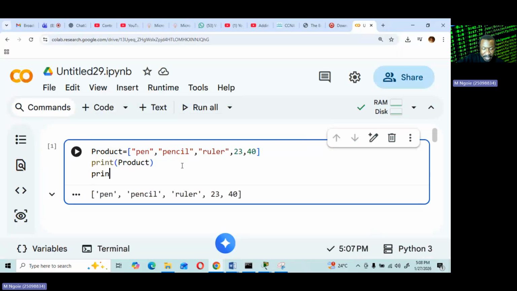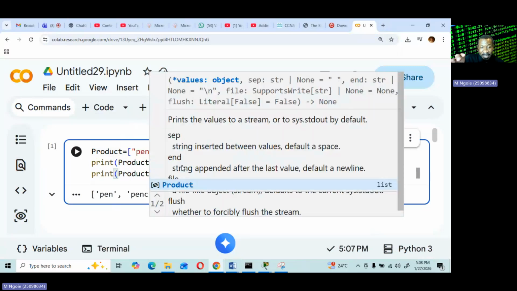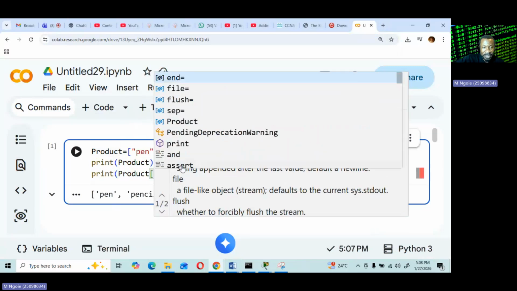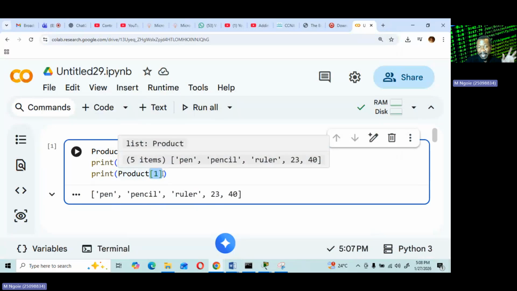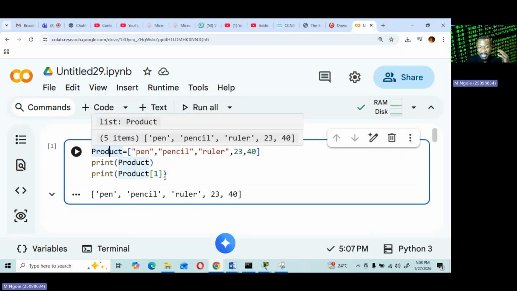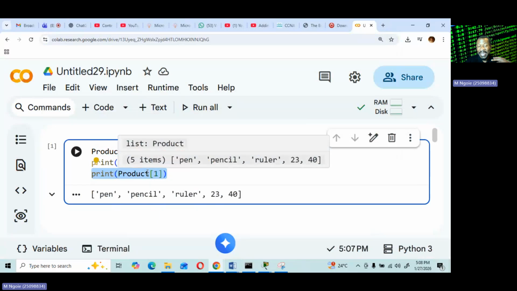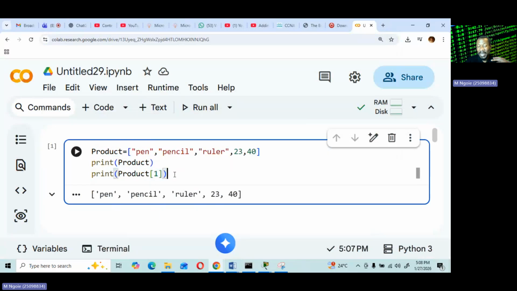So from here, I can print a specific value, right? So I can just say print product, and maybe I can just print this one. This one is the index. So I want to print only the element or the item inside my product at position 1. Remember, when it comes to a list, we are counting from 0. So pen is 0, pencil is number 1. So I want only to print the item at position number 1.